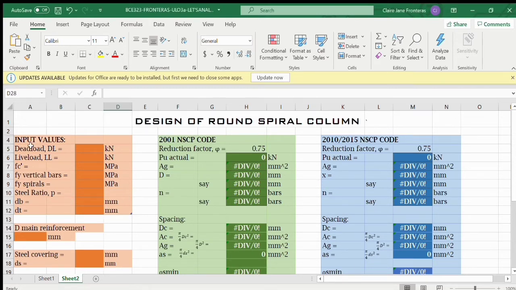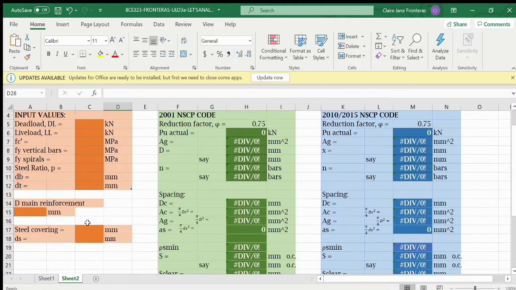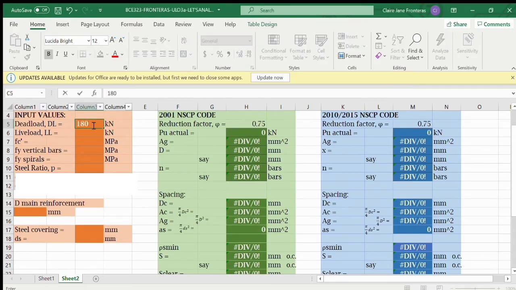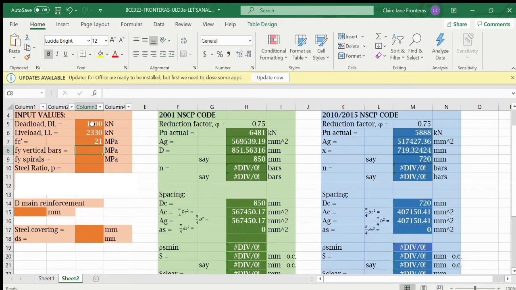We have here the input values in this orange table on the left side. According to the problem, we have 1,800 kilonewton of dead load and the live load is 2,330 kilonewton. For fc', we have 21 megapascal. For the vertical bars, fy is 415. For the spirals, fy is 276 megapascal.